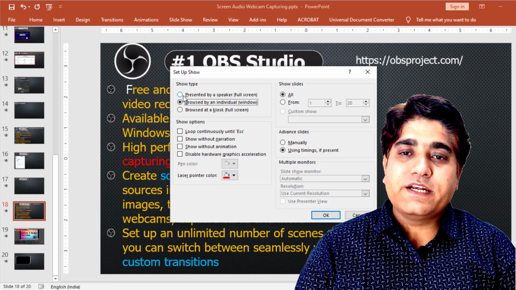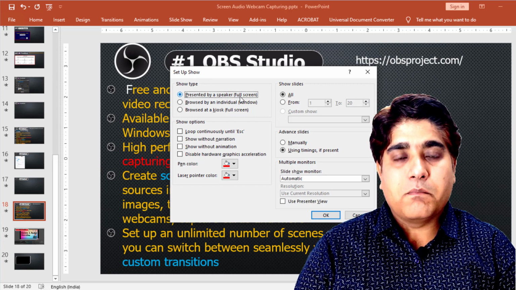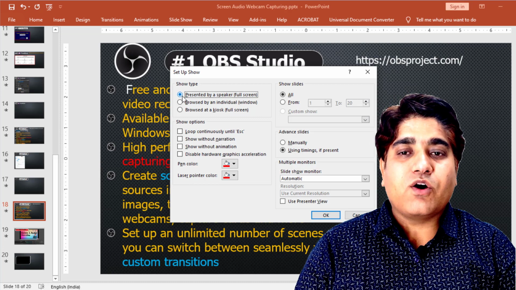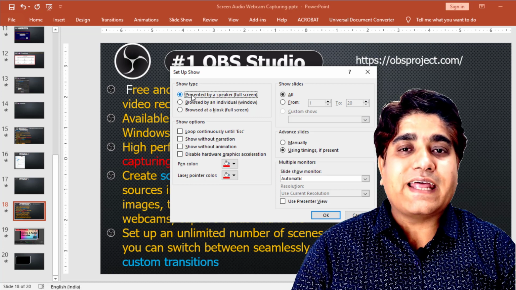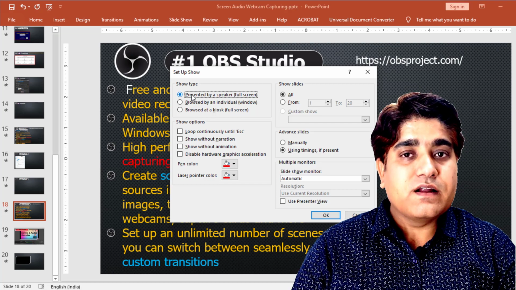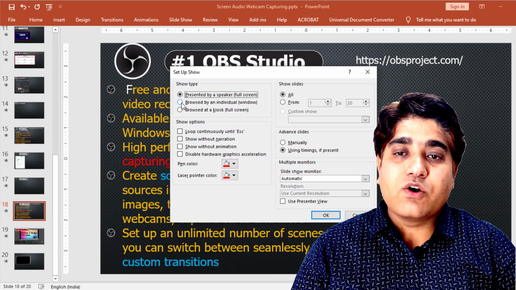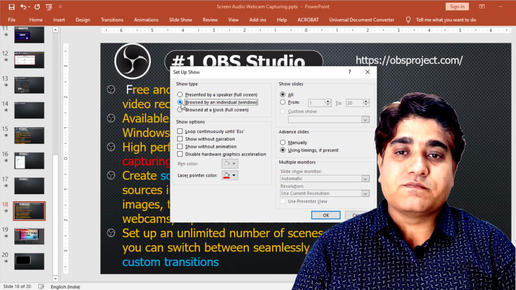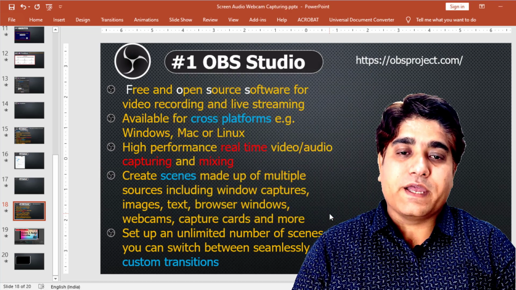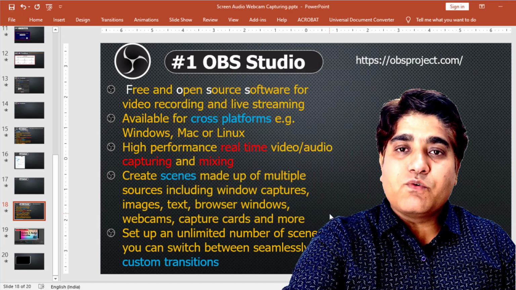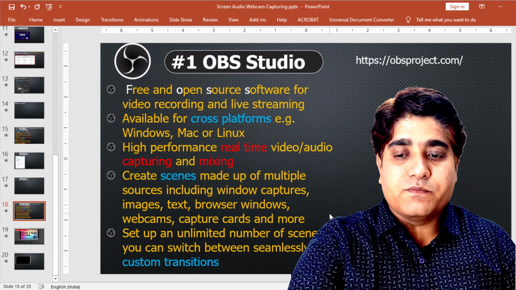By default it is selected as Presented by a speaker, full screen. But if we remain on the first option, we will not be able to see that as an input in our OBS Studio. So always we have to set it to the second radio option. So I have selected that, and now I will click OK. And now we are moving towards our OBS Studio project window.